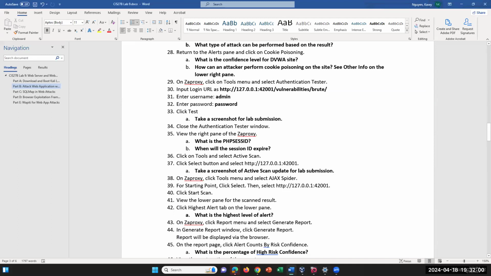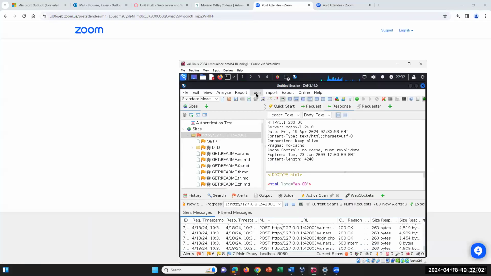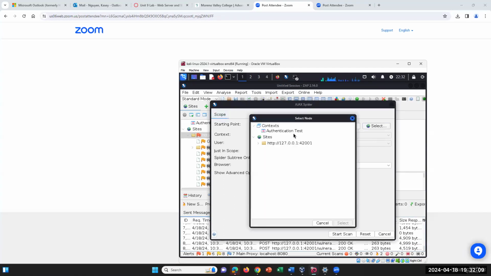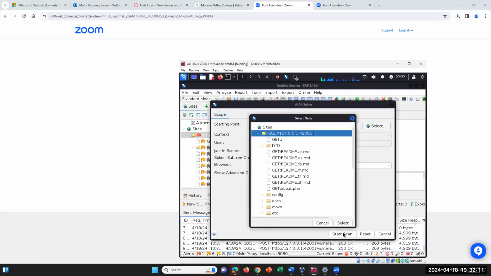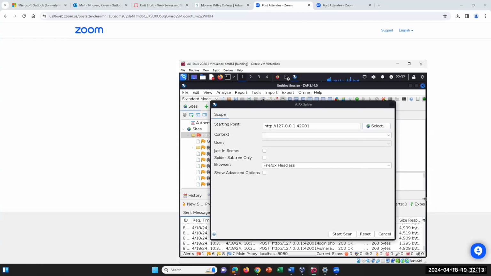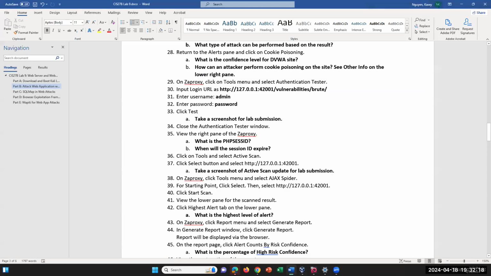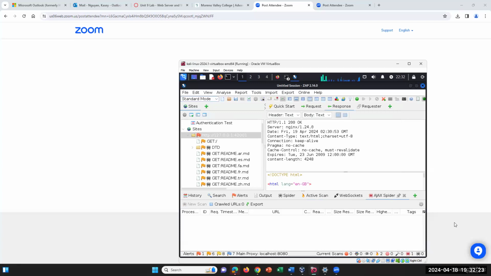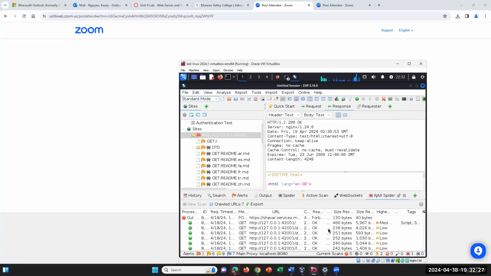Okay, so we're gonna use Ajax Spider. So we're gonna click Tools, and then we're gonna open up Ajax Spider. The starting point, we can select our site and click Select. And then you just start. But if you want a more specific subdomain of that domain, you can also do that. You just have to add the appropriate target.